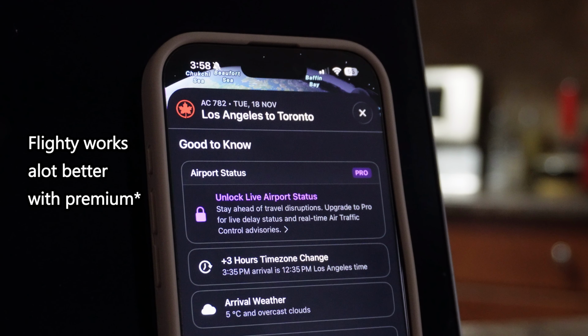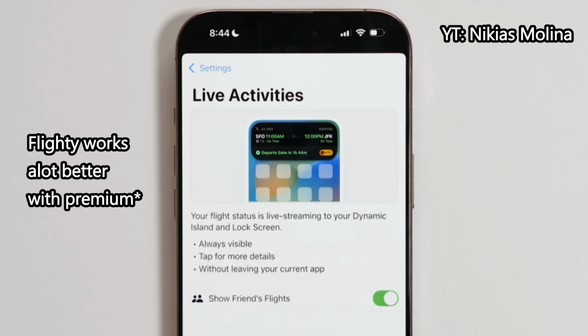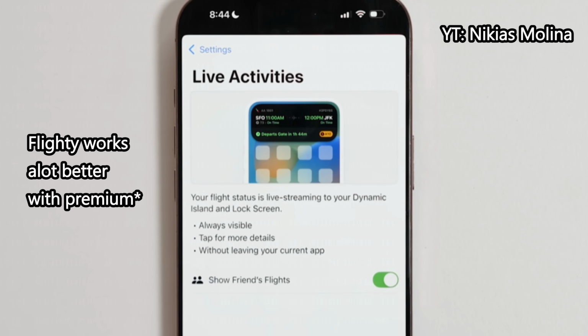Now, for all you travelers, and I've mentioned this app even in a previous video, Flighty is a must have app. This one gives you things such as your flight status, gate changes, and even your delays directly on your iPhone island, sometimes even before your airline notifies you about it.